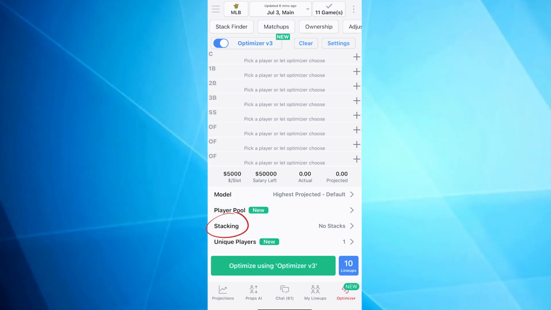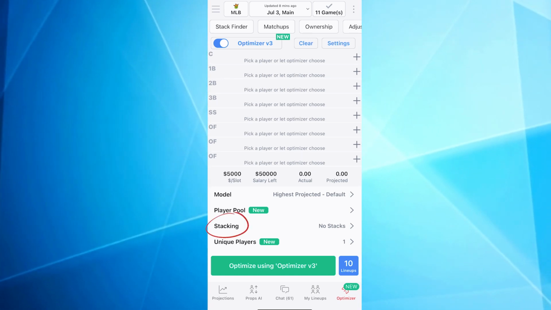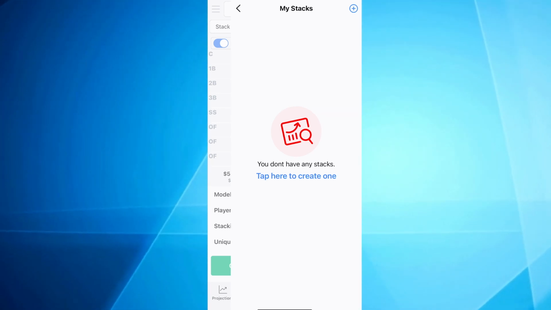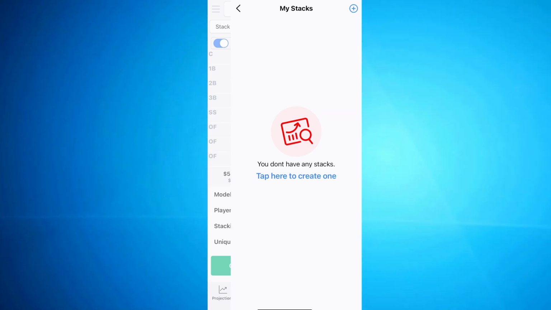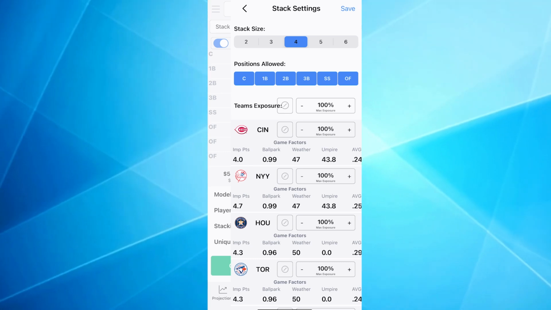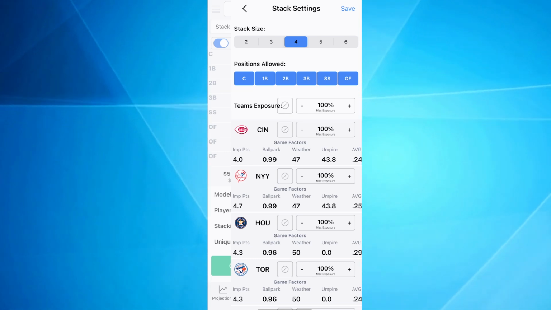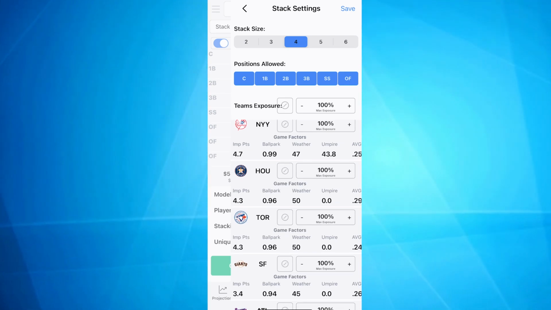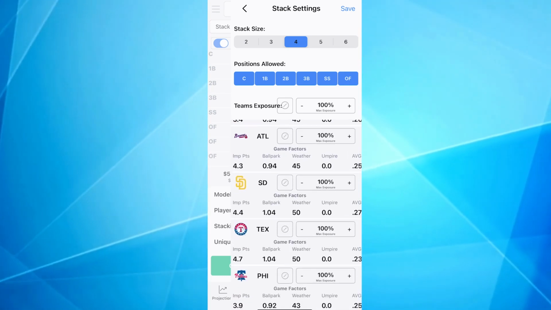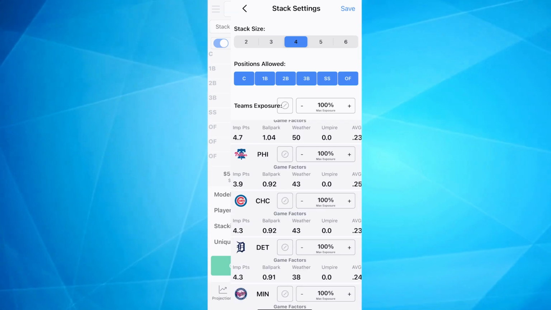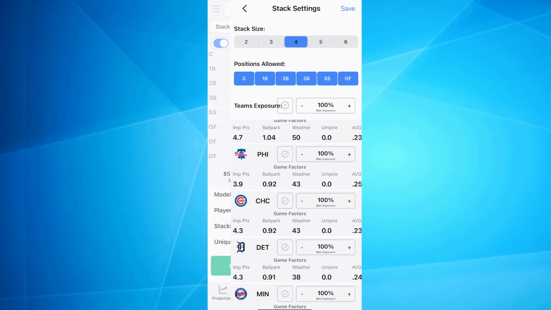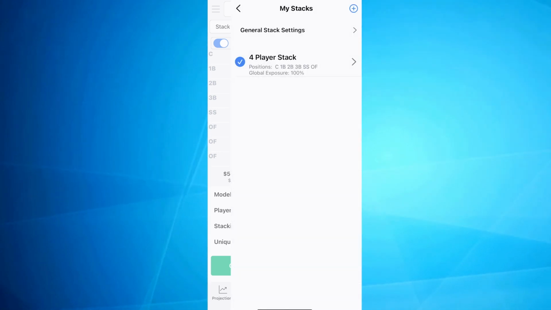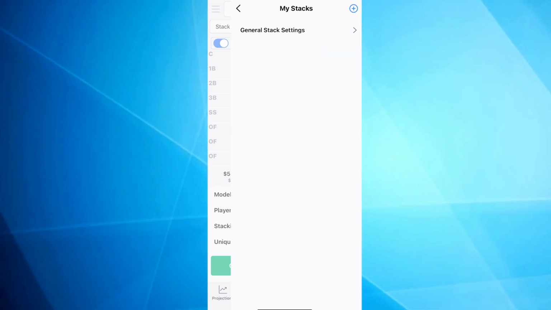The next is not a new tool per se, but it might have a new look. It used to have a bar, but this time you can see that plus sign and you can add different stacks there, and you can change the stack size and the positions allowed, and you can go through and change the exposure for each of those stacks. So another useful tool, but it might look a little bit different than the previous version. Much improved UI, a cleaner look there. So we hope you are enjoying that there.